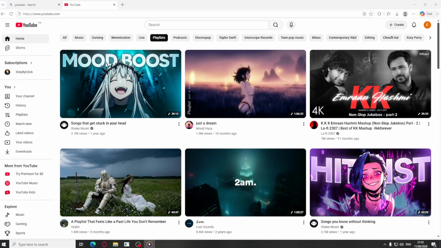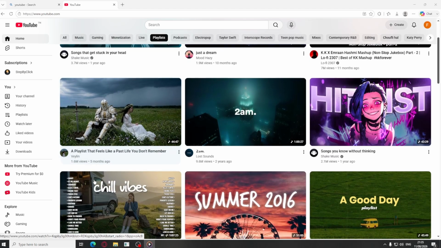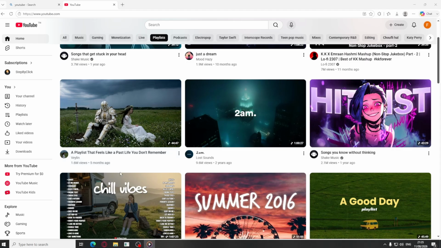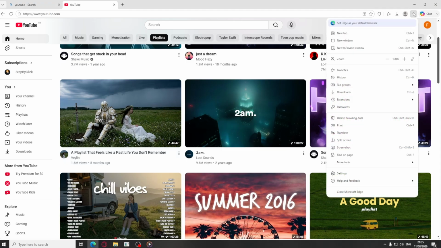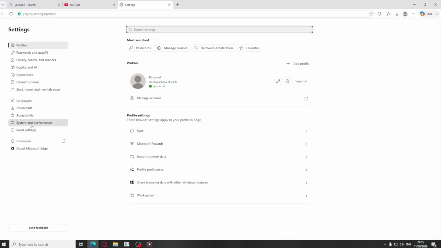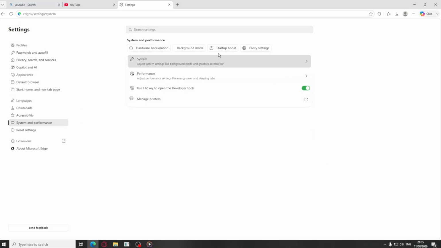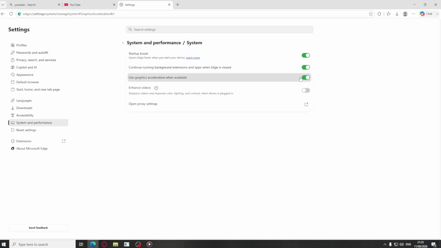Here's how to fix YouTube lagging and stuttering in your browser. Open Chrome and click the three dots in the top right. Go to Settings, then System. Find Use Graphics Acceleration when available and toggle it off. Click Relaunch. Chrome will restart and reopen YouTube.